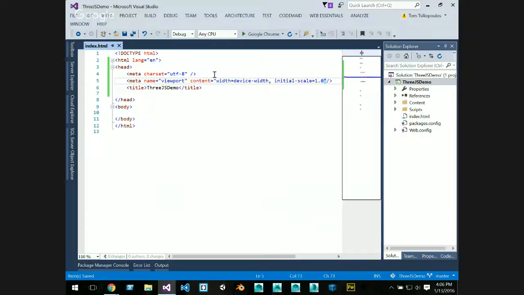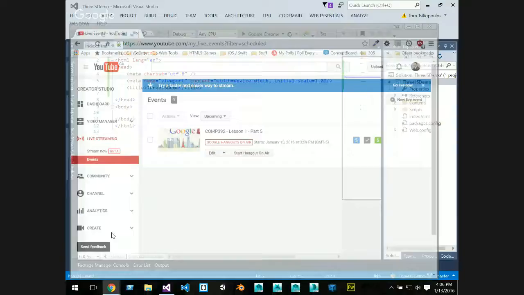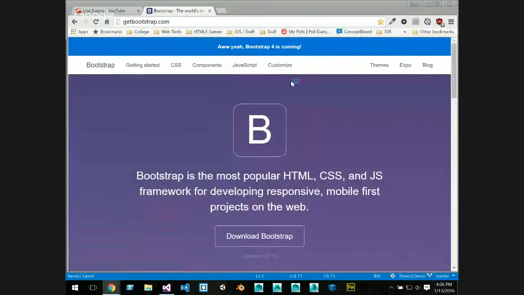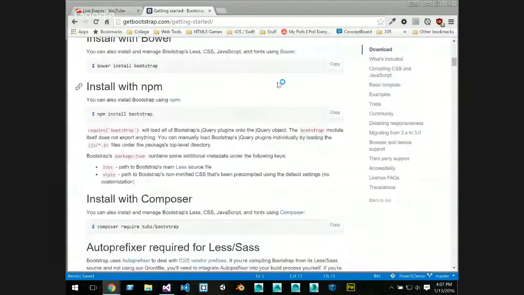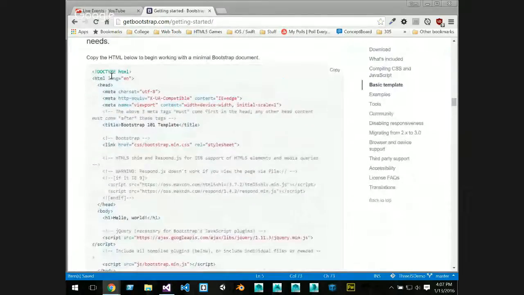And by the way, if you want to get a template, like I said before in the last day, you can always go to the web. And I always like going to Bootstrap, so getbootstrap.com. And if you go to Getting Started under Bootstrap, and scroll down a little bit, there's a section for my basic template. Here's a template for you. You can grab all this and delete the stuff you don't need.